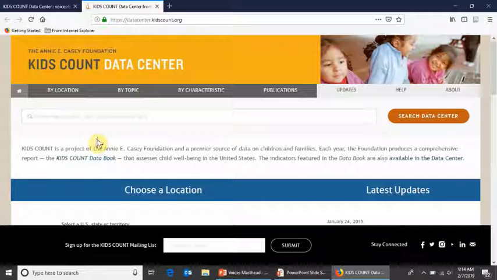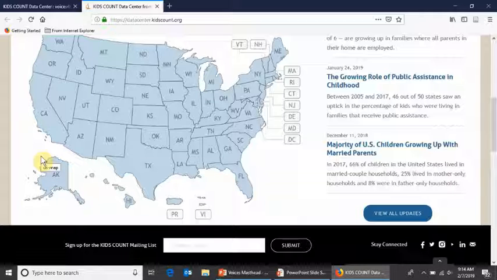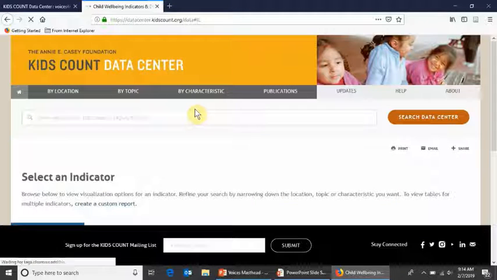At the data center homepage, you'll see an interactive map of the United States. For the purposes of this video, we're interested in Illinois data, so I'm going to click on the state of Illinois here on the interactive map. Please keep in mind that if you're interested in data from other states, Kids Count grantees in every state provide data as well.